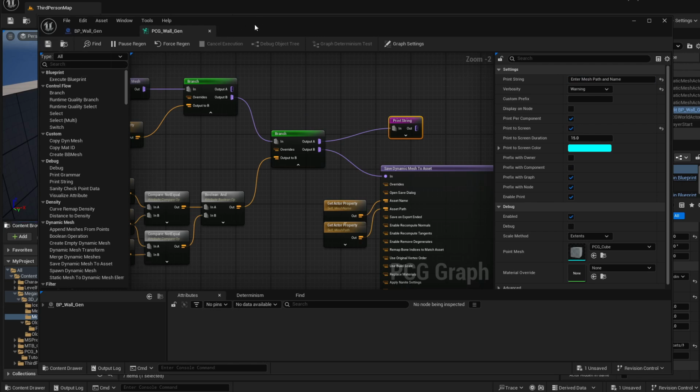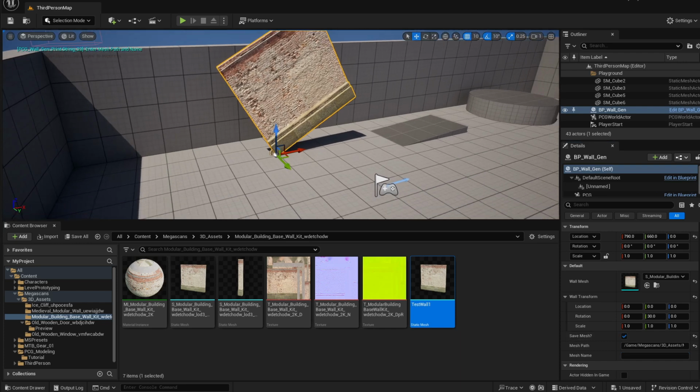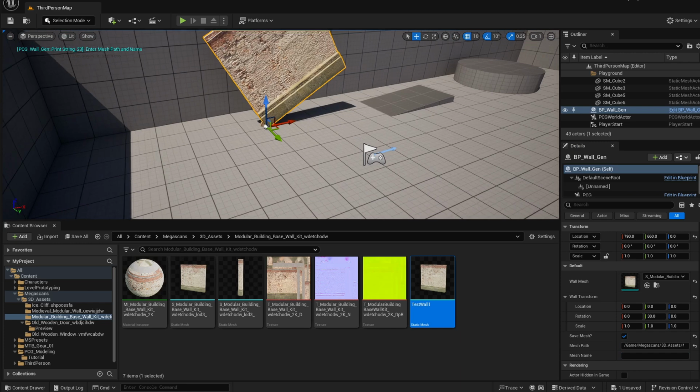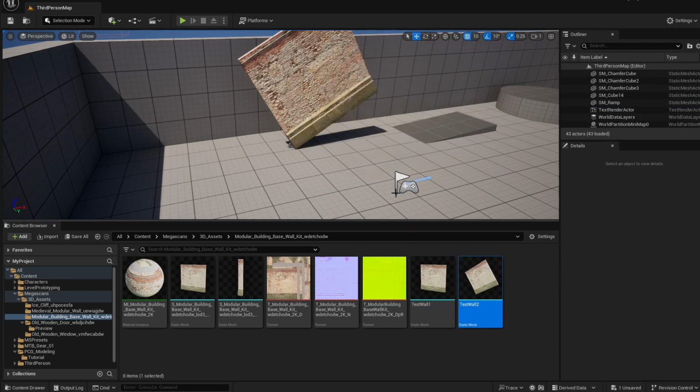Let's save this. And if we go back to our level, we have this mesh name not filled in. So if we click on the save mesh, you can see now at the top of the screen, enter mesh path and name. If we enter the name test wall, let's say we'll enter 2 now to be different, it will create this new mesh in our level.